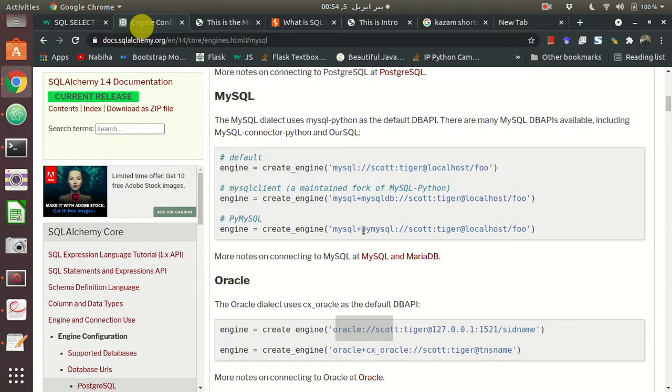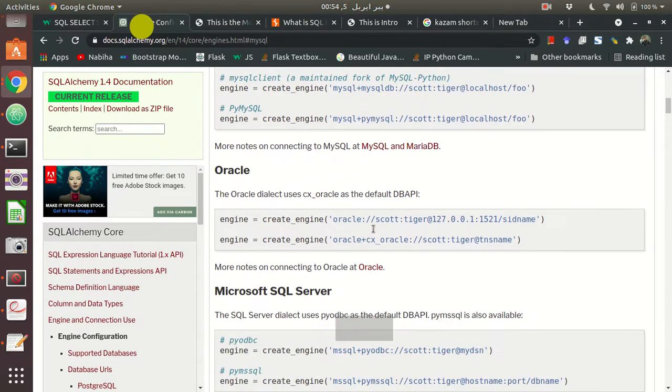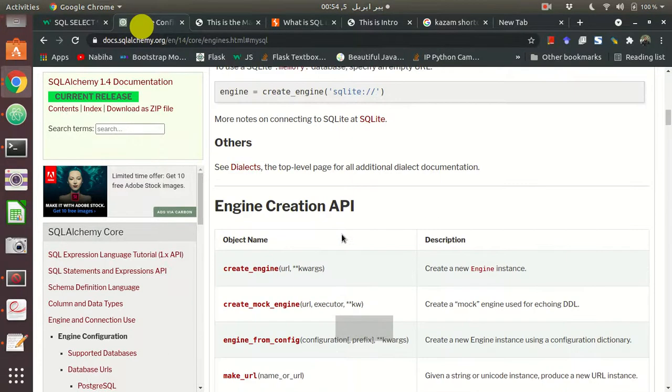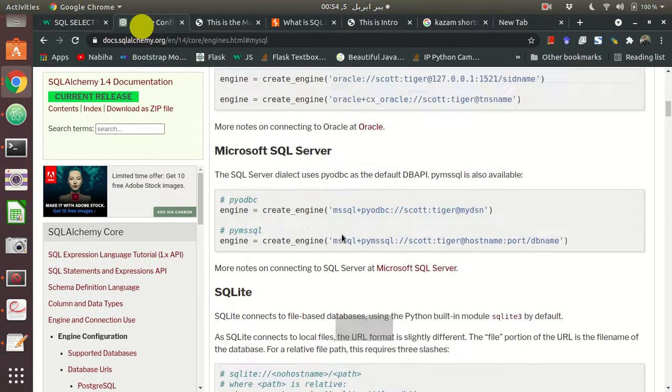So I'm using this. I found this very convenient when I used to deploy on shared hosting, like let's say Namecheap or A2 Hosting. When I was using MySQLdb, there were so many errors and conflicts with other packages, but using MySQL plus PyMySQL, I found it very convenient, but different users may have different experiences. So if you want to connect Oracle, this is the Oracle syntax, Microsoft SQL Server, SQLite, and so you can connect actually any kind of database.